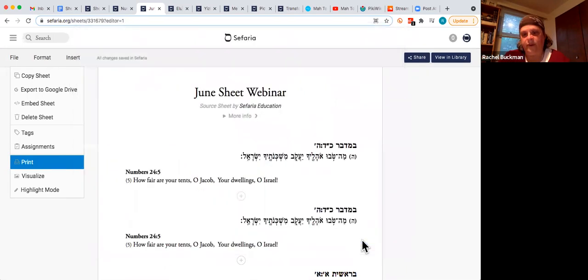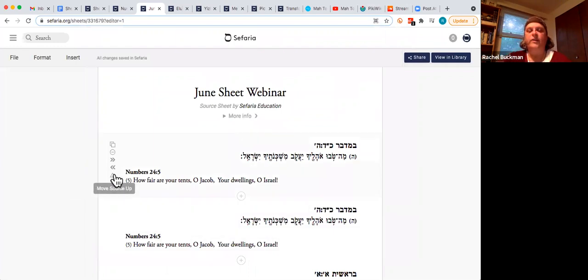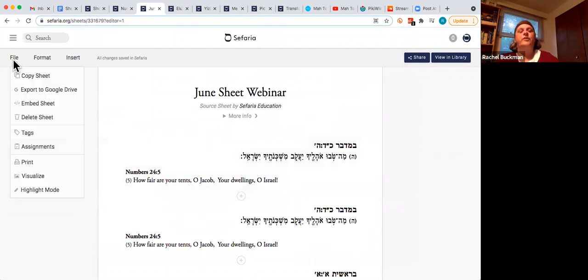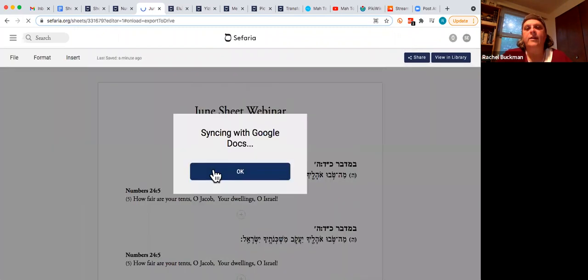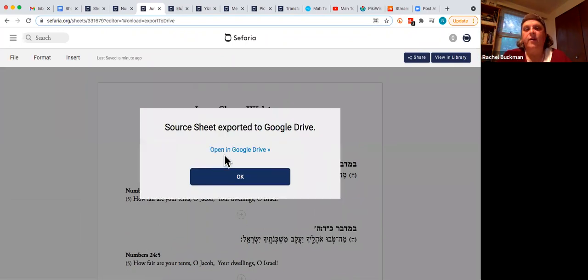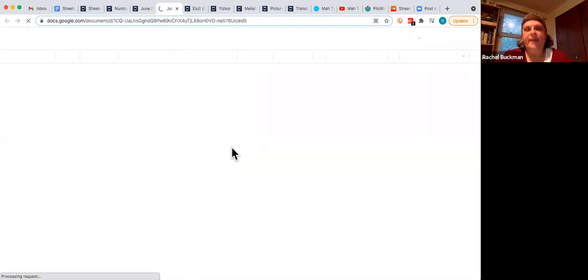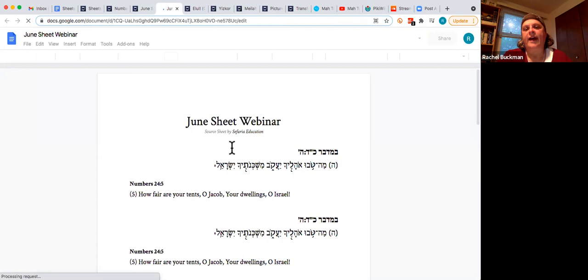Some people don't like to do it that way because sometimes when you print that way, it takes more space on the page. So we have another way. I think a high school student created this for us. It's export to Google Drive. So what happens here is I click on it and I've synced it. You just sync it once. It's synced with my Google Drive, my Google Docs, my Google account. So now I'm going to open in Google Drive, and now it's turned it into a Google Doc.